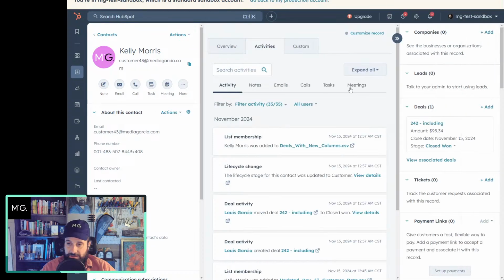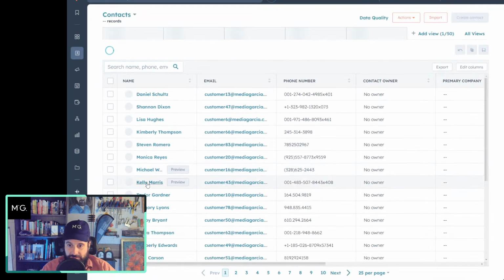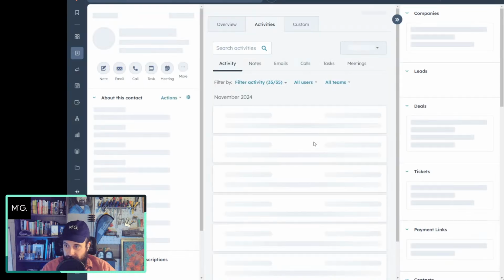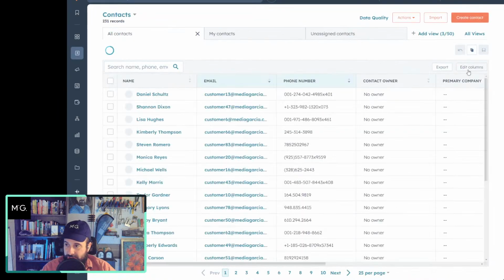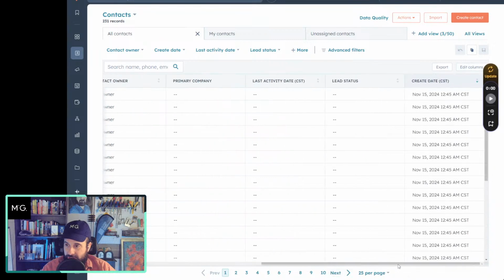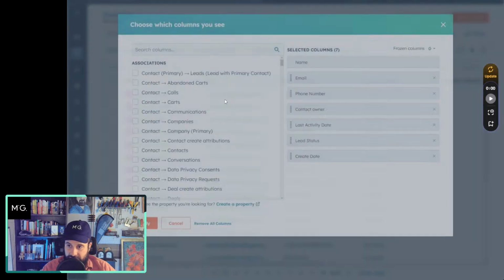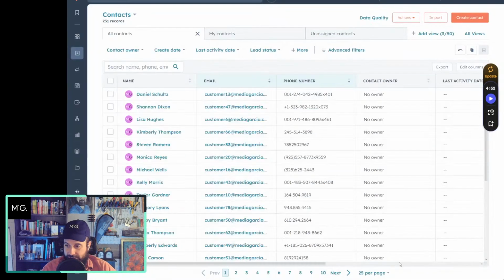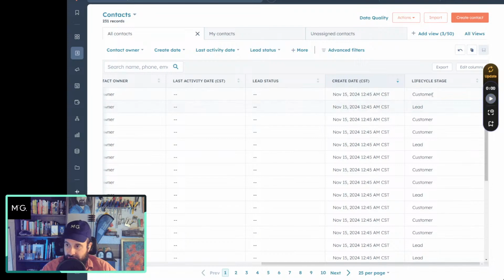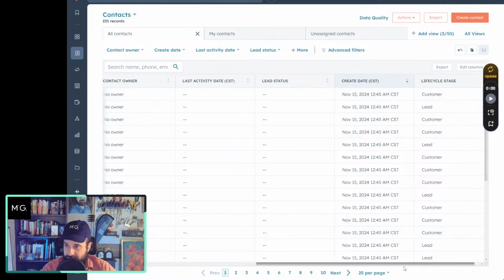And once the deal is created on a contact inside of HubSpot, so let's see if we can find a contact that doesn't have a deal associated to them. Let's go ahead and pick a record here. Oh, they do. All right, let's try another one. I wonder, let me add lifecycle stage as a column here. And that way I can just see who's in what stage. So we have a lead, customer. Okay, so let's pick this second row, that's a lead, Shannon Dixon.